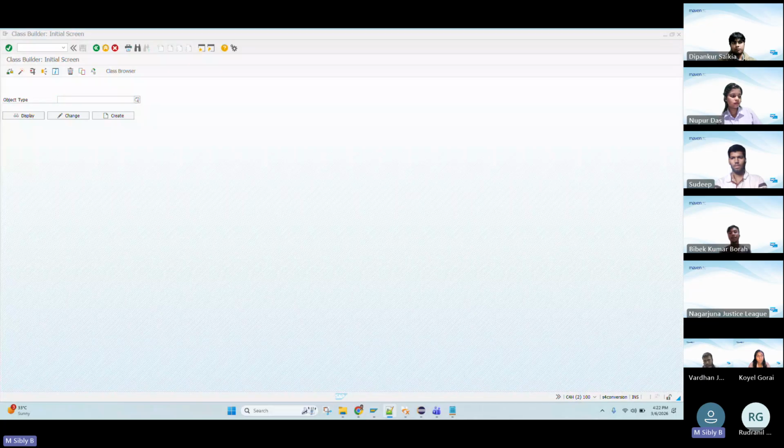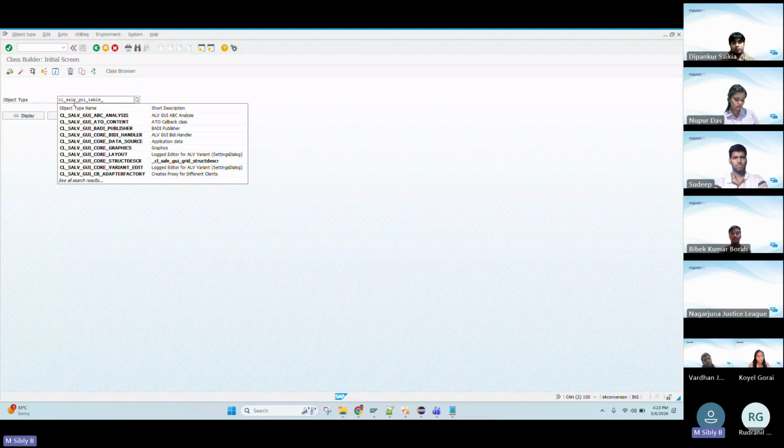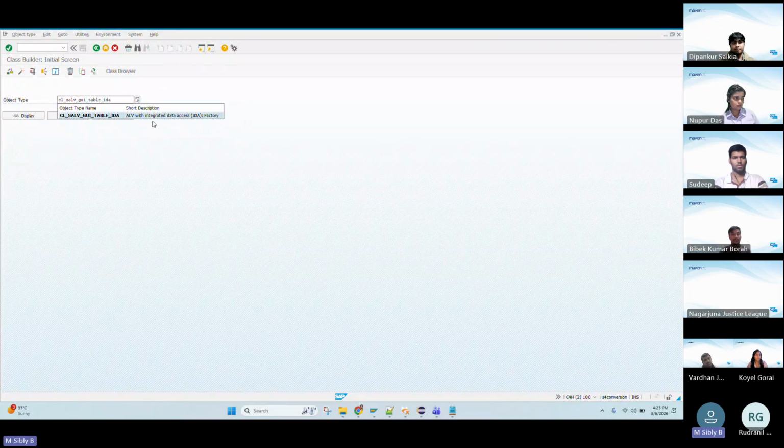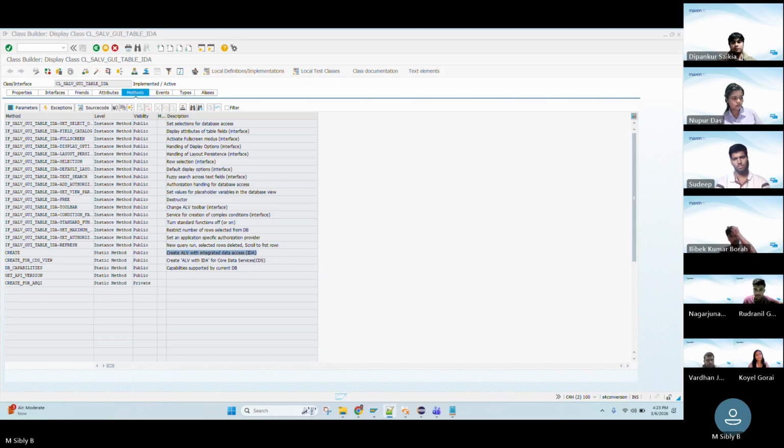The class name is CL_SALV_GUI_TABLE_IDA, ALV with integrated data access. Sorry, display. Here, if we explore this class, we can see there is a method called create ALV with the integrated data access. If we look at that, we can see this.